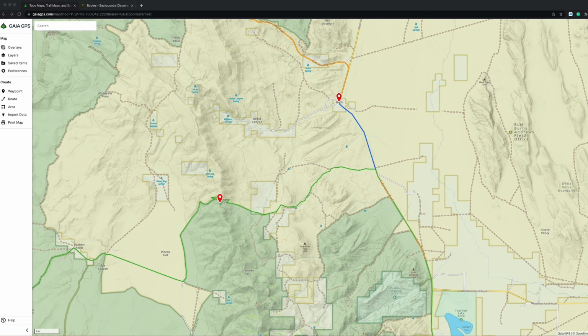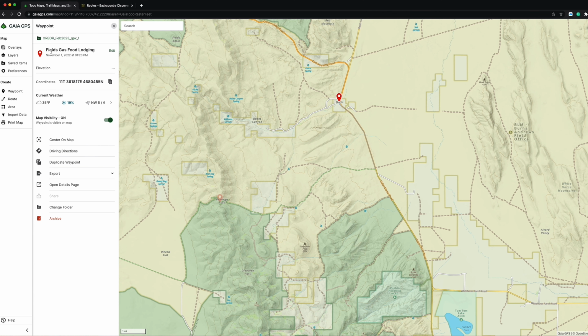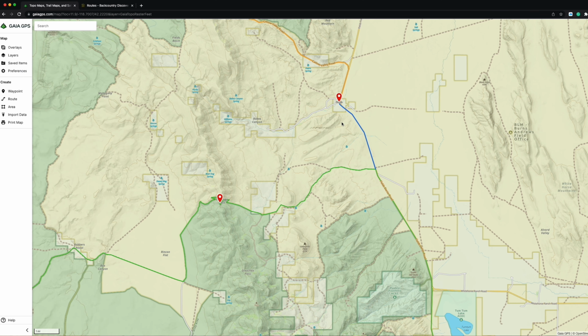But you can do a similar process in Google, if you wanted to. Google has offline maps, but it's a bit clunky to do it, I find. Fields, by the way, you'll notice they have a little icon here. We'll click on it. Cool. Gas, food, lodging. That's really good to know. So if you get out there, you'll top up in Fields.